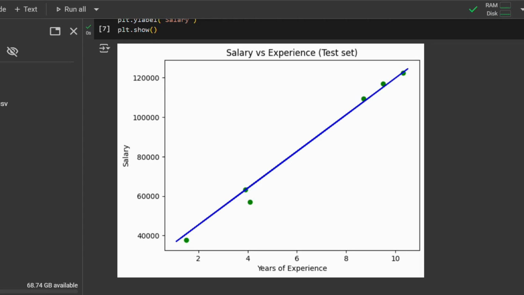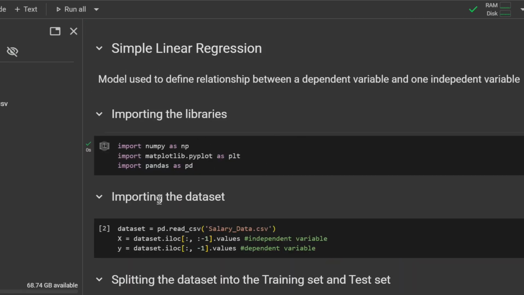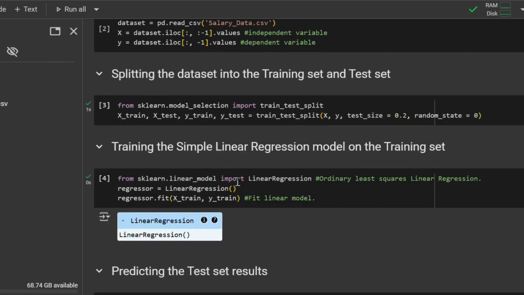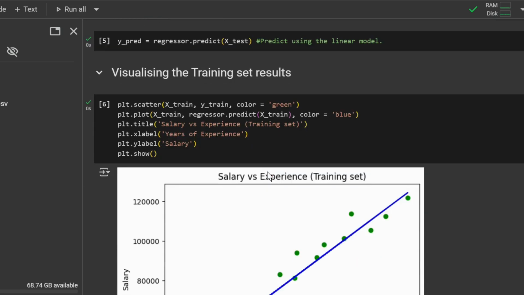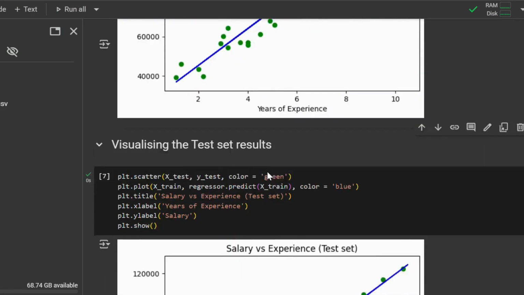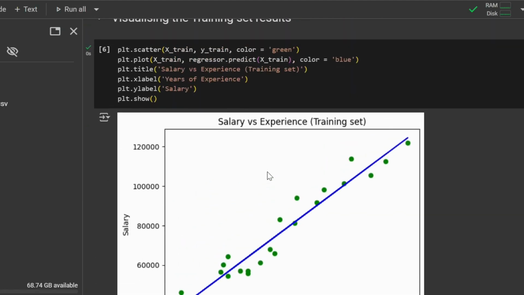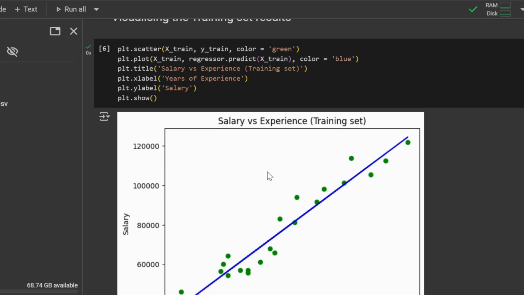So, to quickly recap, we imported libraries, loaded and split the dataset, trained a linear regression model, made predictions, and visualized results with training and test sets. This is the foundation of machine learning, finding relationships between data. Simple linear regression might look basic, but it's used everywhere, from predicting salaries and estimating housing prices to even forecasting business growth.